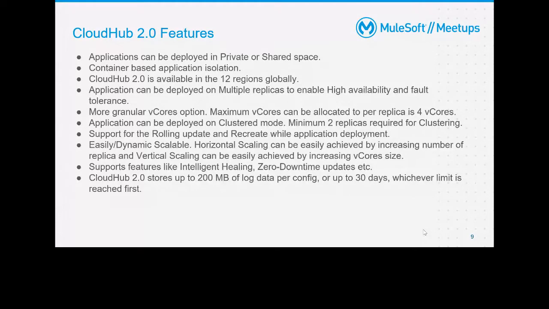You have to define the IP range, like the CIDR or mask, like what you are doing for Anypoint VPC, right? You have to do a similar thing for the private space. You have to provide a CIDR range, that is, an IP range. And once you have done that, you can create your private space, and then you can deploy your application into the private space.